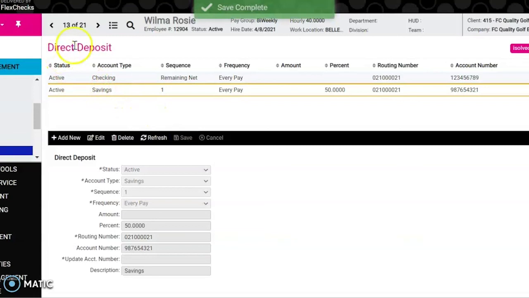And you'll then see that Wilma has two accounts, a savings account that will happen first in the first sequence, and 50% of her net pay will go to her savings account. And then, after that 50%, the remaining net will then go to her checking account.